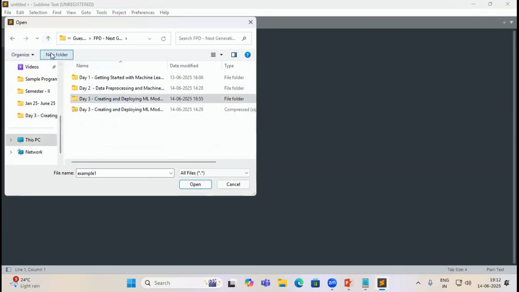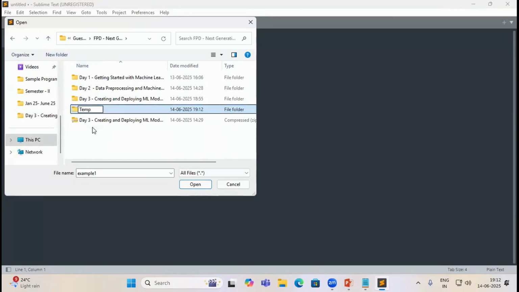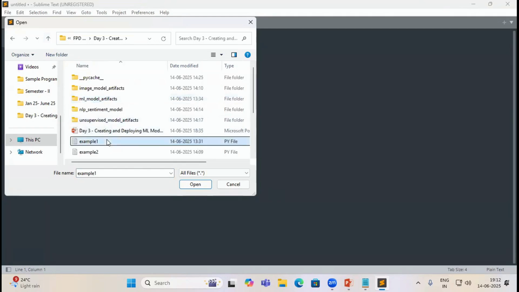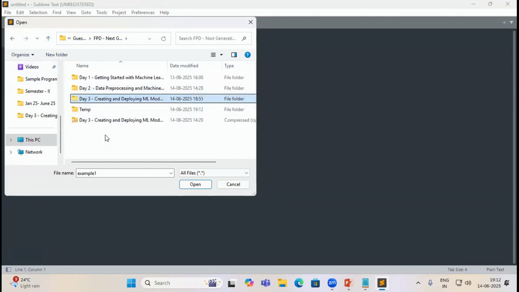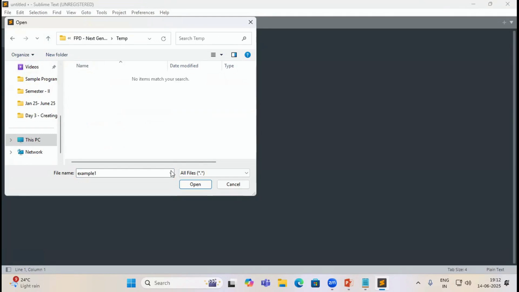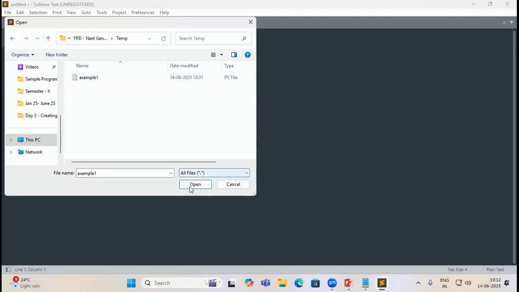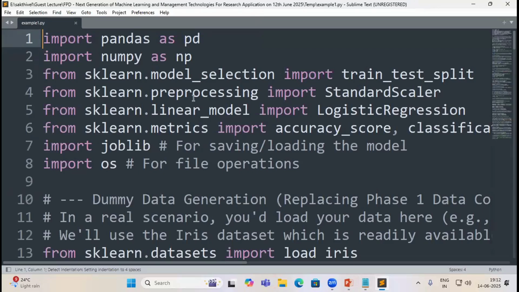Now look at that. I'm going to create a folder, let it be temp. Look very carefully. Inside the temp folder, I'm going to copy and paste it, because I'll show how this ML model is going to work. Now I'm pasting it here and opening it. Previously it was in my day 3 folder. Now I'm using a temp folder and I'm making sample 1.